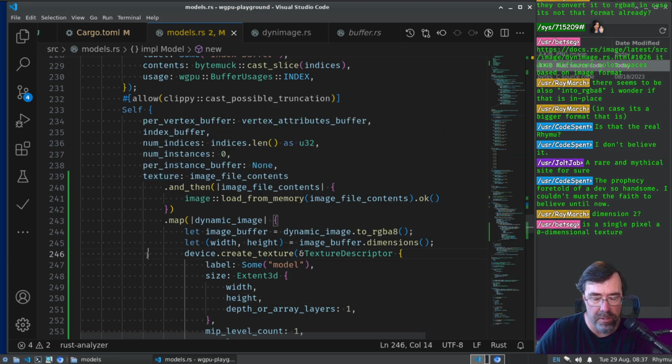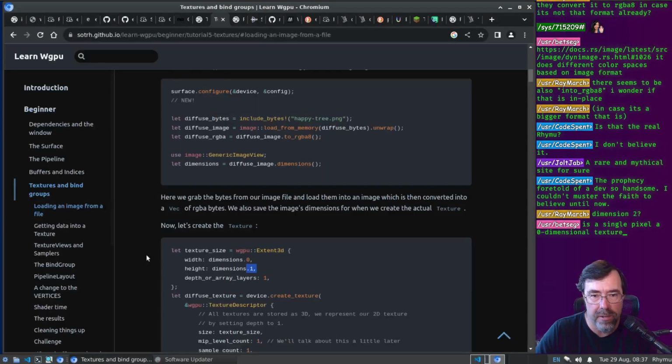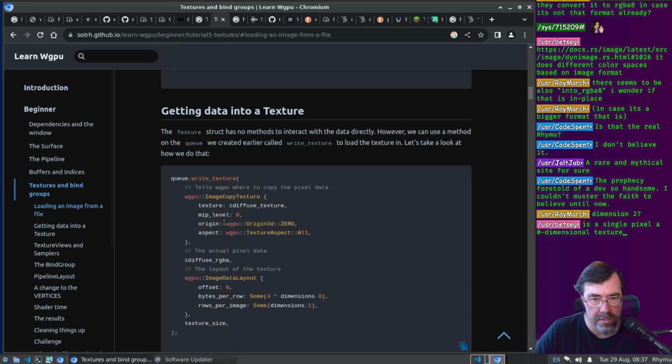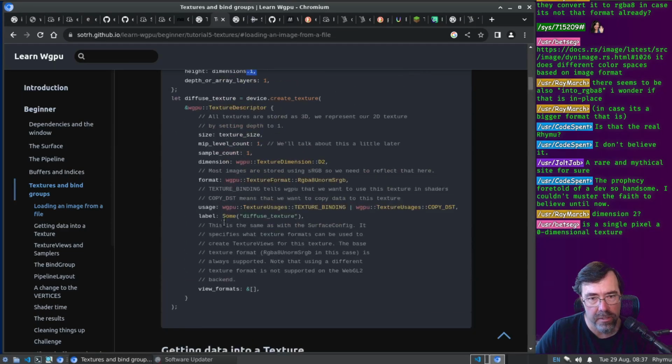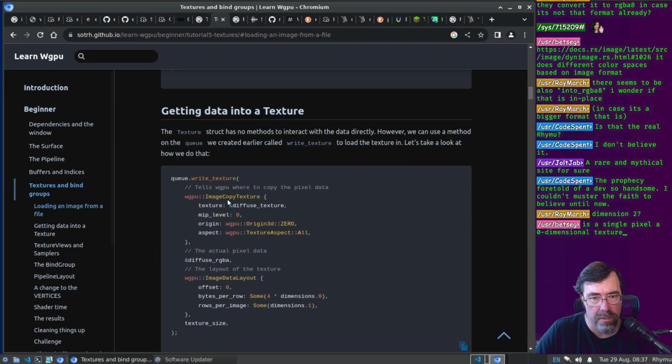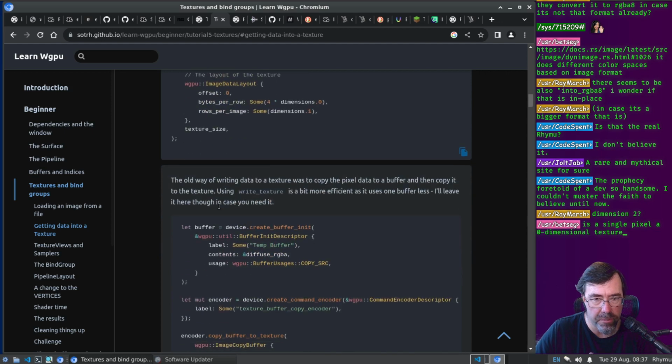So if I'm gonna guess and then look at the tutorial, I'm gonna guess that we need to describe that we're going to use a texture, and then when we actually render, we have to attach the buffer. See if I got that right. So we create the texture, getting data into the texture. Oh, I forgot to do that. Right, we just created it, we didn't load it in there. So to load it in there, we use a queue. Fair enough. So that's one thing I forgot.